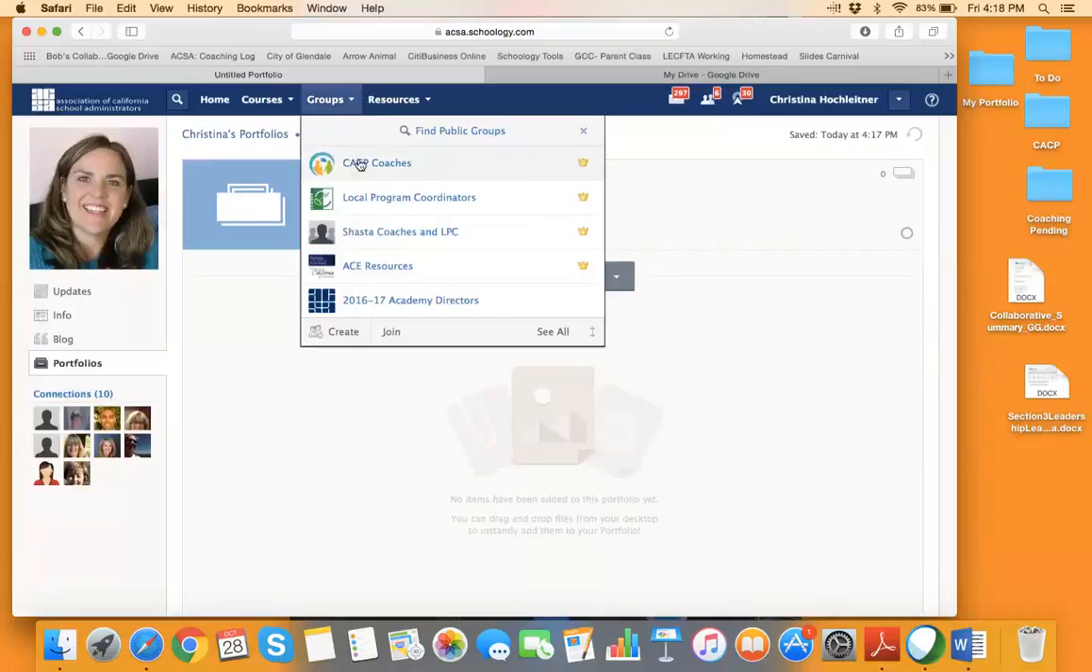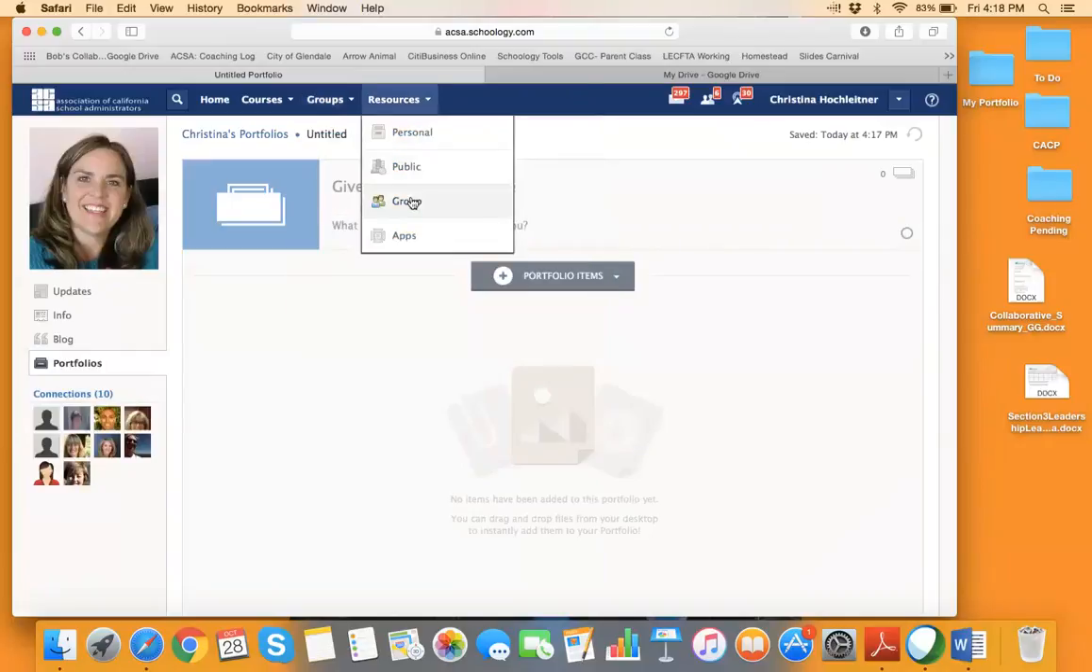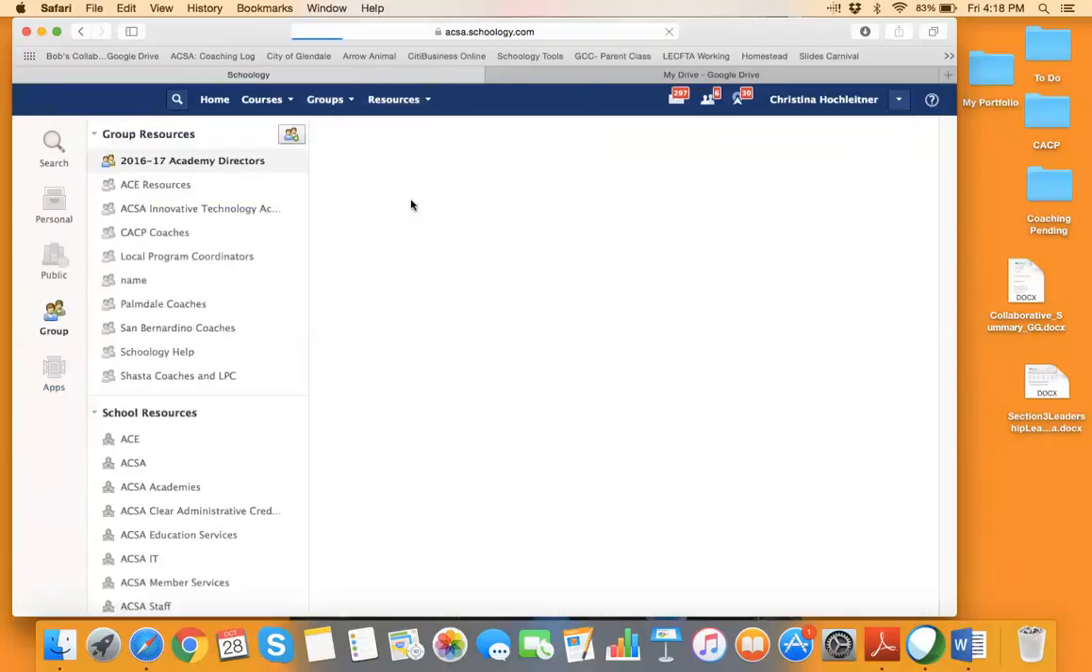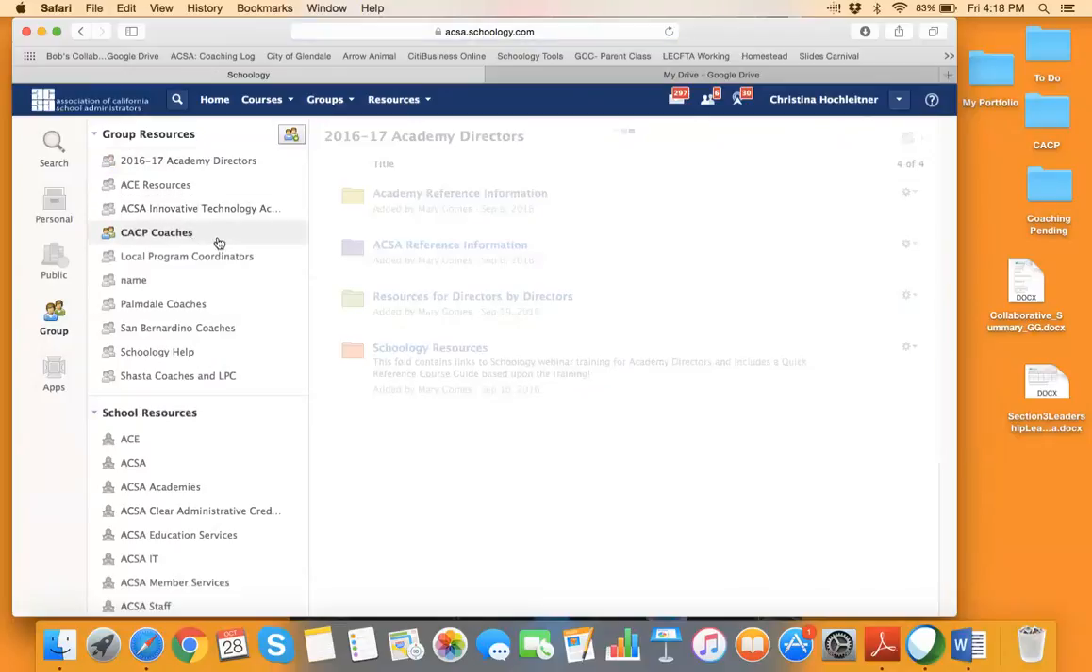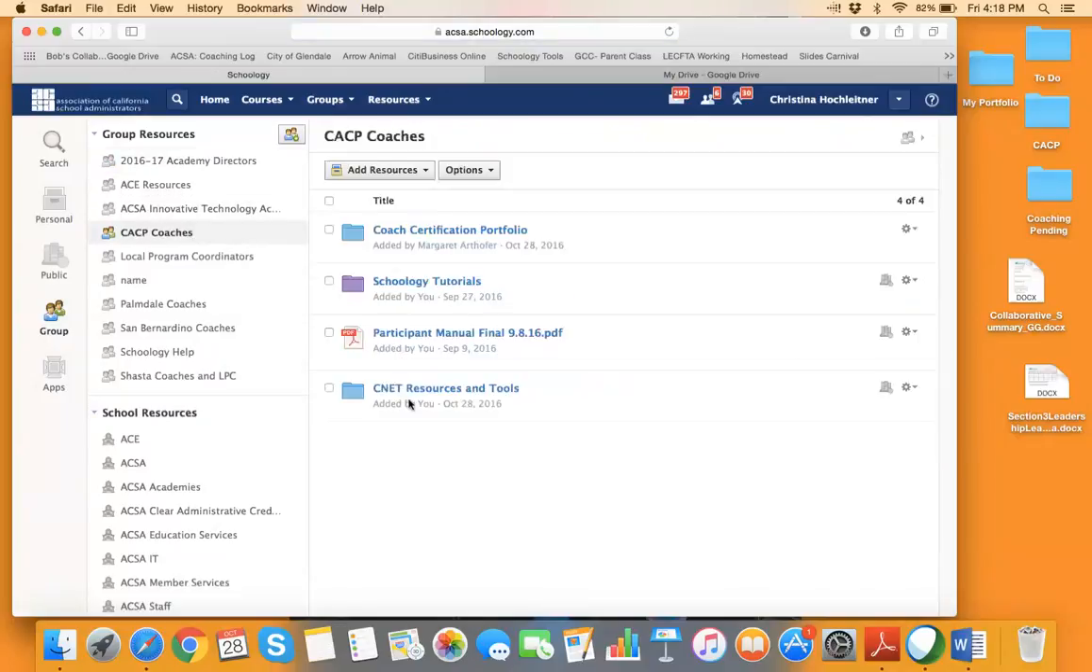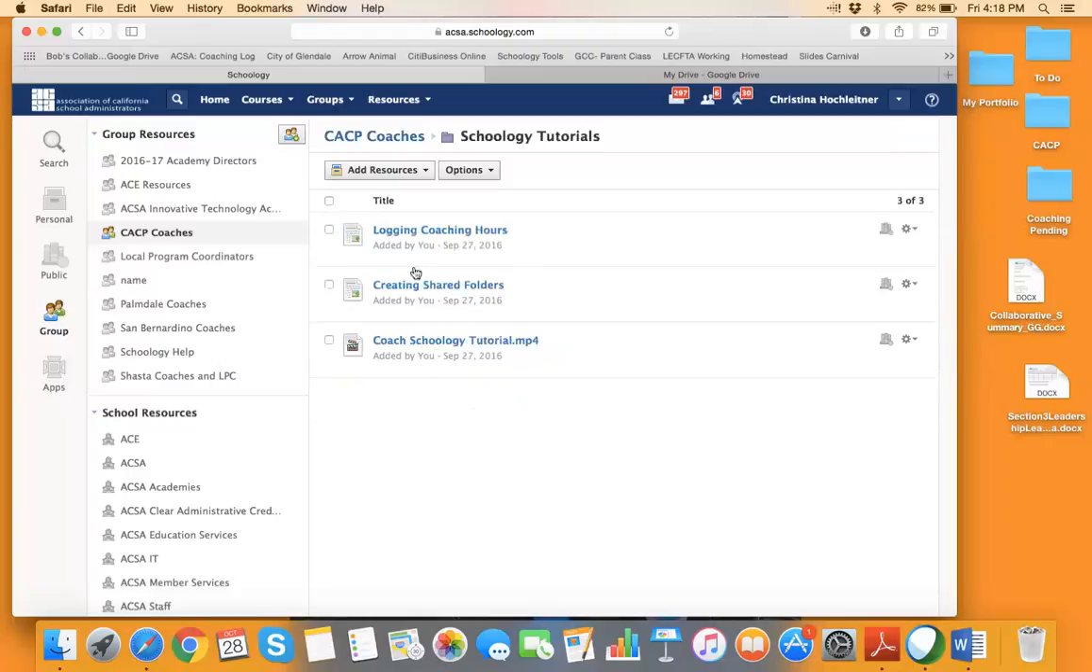One other quick thing on the coaches' resources. I'm going to go to group or resources group. I did kind of streamline this a little bit, and I will be adding some different tutorials and things in here as well.